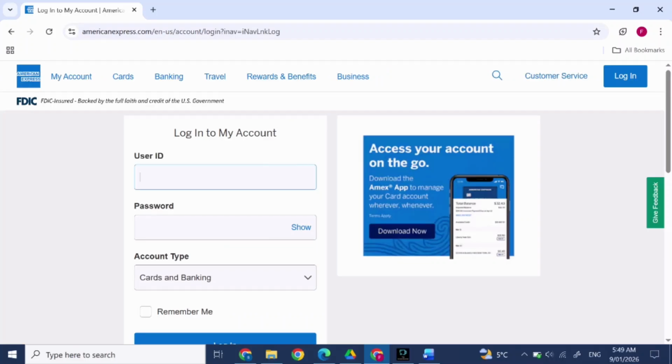Then you will be able to log in using your user ID and the new password from here. This is how to reset your American Express online password.